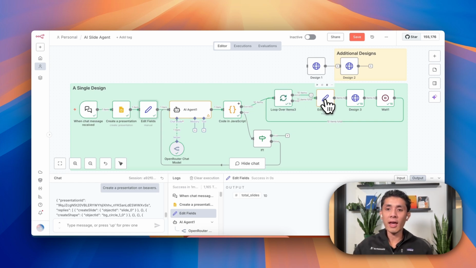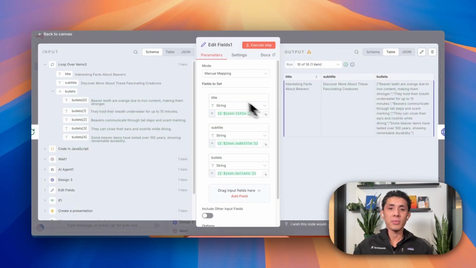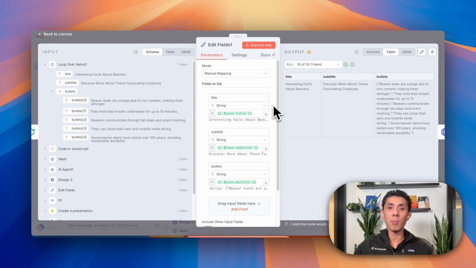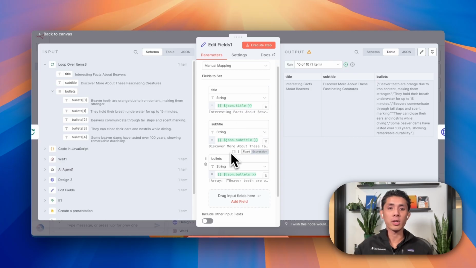The next node, we have this edit fields node. And this is here solely just if you want to add more fields other than title, subtitle, and bullets. But for now, for simplicity's sake, we're just going to stick with these 3 and not add any other fields.